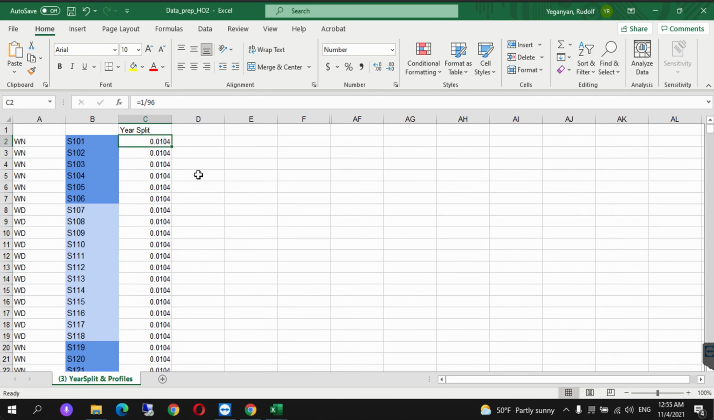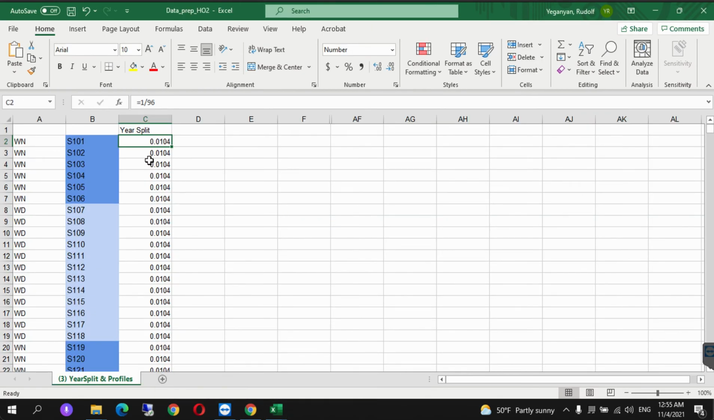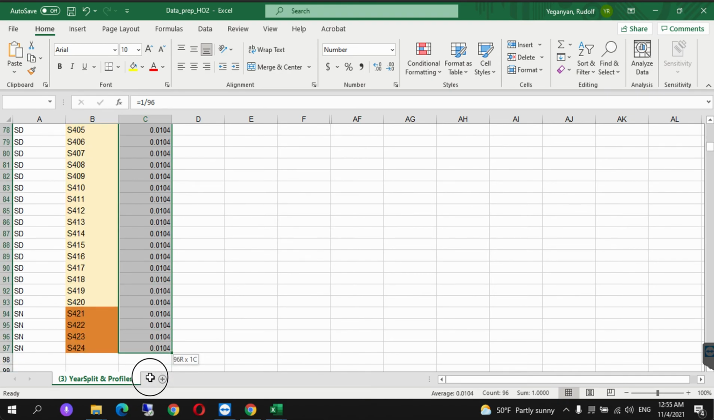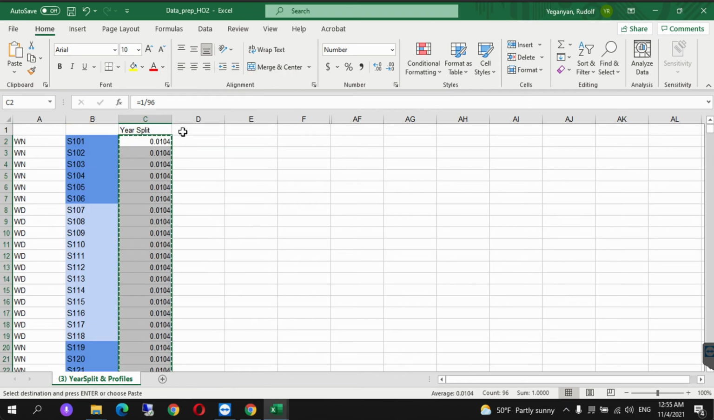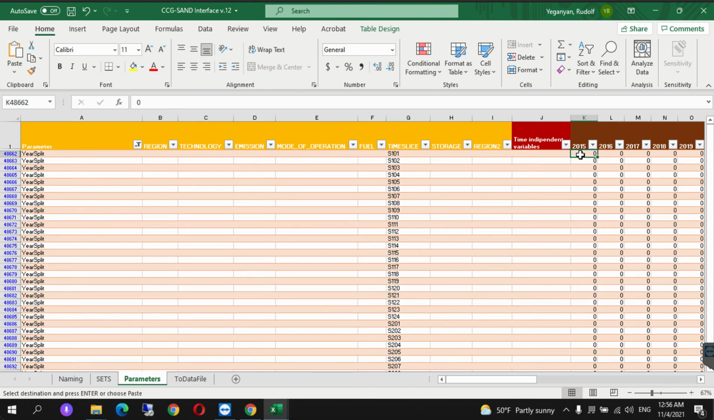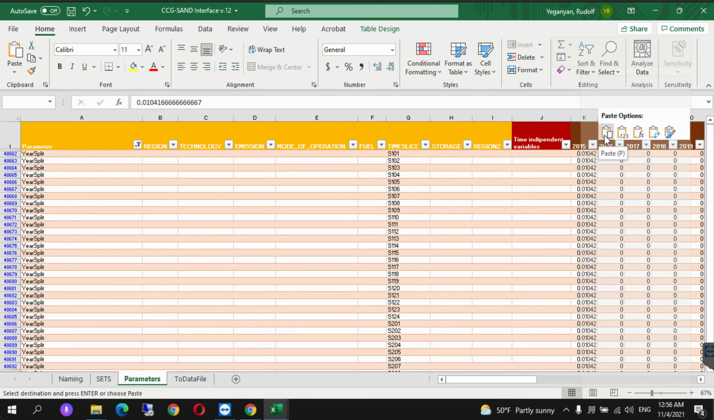So what we need to do now is copy these year split values and paste them into the SAND interface. So we're going to copy it from here and paste it over here. So what we do is the following. We select all of this. And then we copy it. Then what we do is we go into the SAND interface, we click on column K48662, and then we right-click it. Now, when you are pasting, make sure that you always select Paste as Values. So this option over here, you do not select Paste as Formulas, or you do not select just Paste. You select Paste Values. We click on Paste Values.